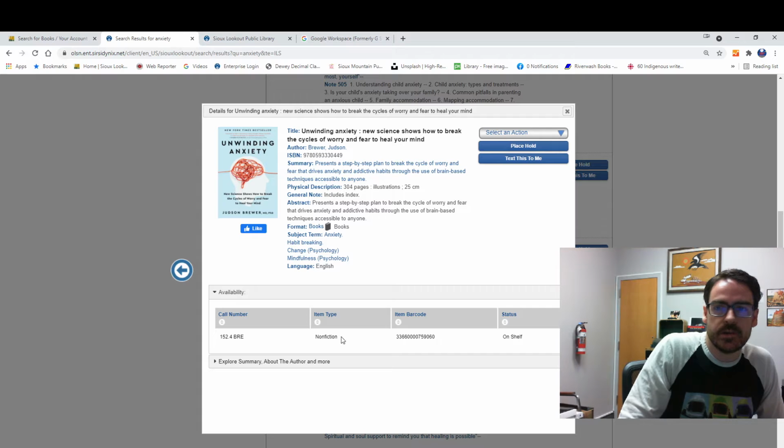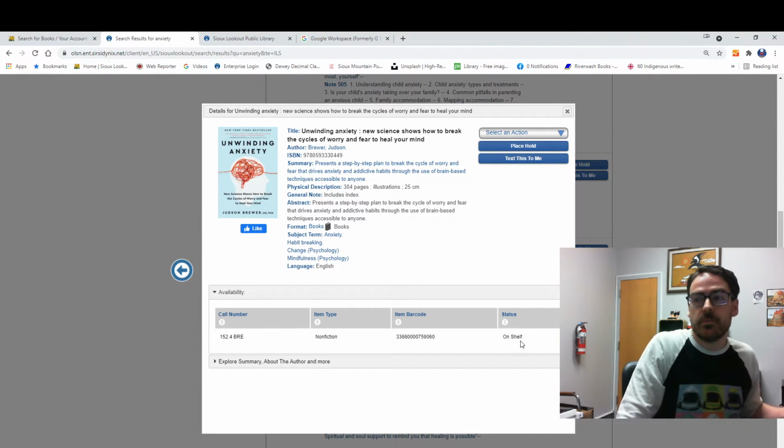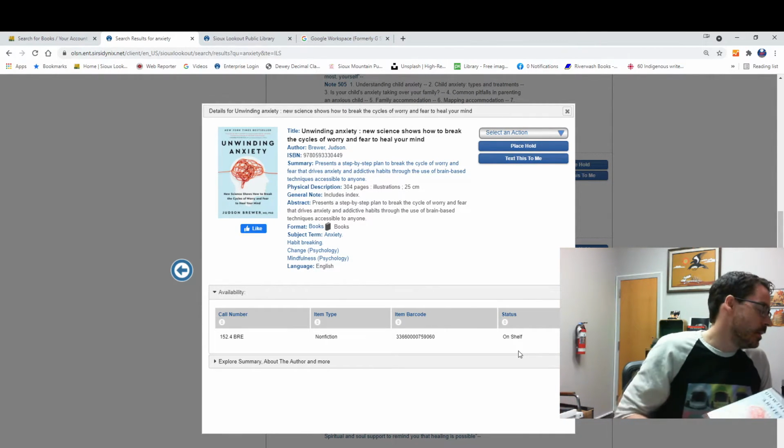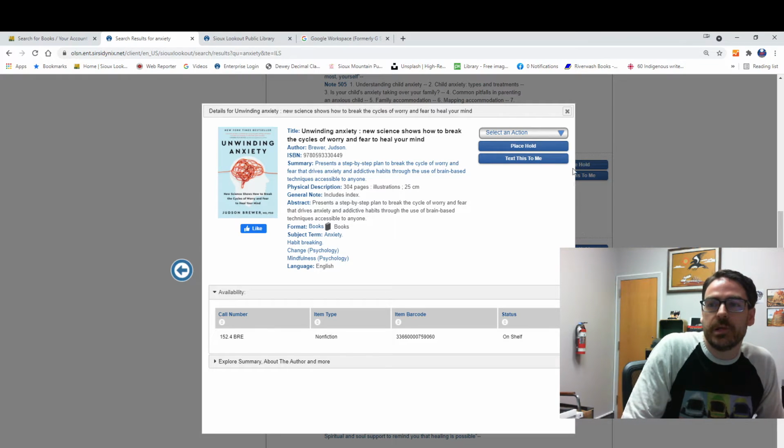We can see that it's nonfiction. It's got a specific barcode, and we can see the most important thing, that it is in fact on the shelf. More specifically, it's sitting on my desk in the library, but it's ready to go. Someone can take this book out right now. And the way to do that is to place a hold on it. As soon as you place the hold on it, that book is reserved for you, and you have first dibs on it. It will be given to you as soon as a library staff member sees your hold, finds the book, and gets in touch with you to set up a pickup time.